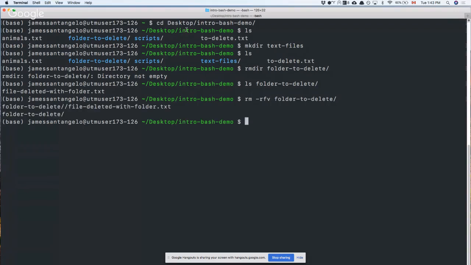So if we do that, you'll see it deleted the file in the folder to delete, and then the actual folder. And so now if you do an ls, that folder's gone. And just a word of caution here. The folder is not in your trash. It's gone. It is shredded, vaporized. You're not getting it back. So be incredibly certain that you want to remove this file and its folder contents.